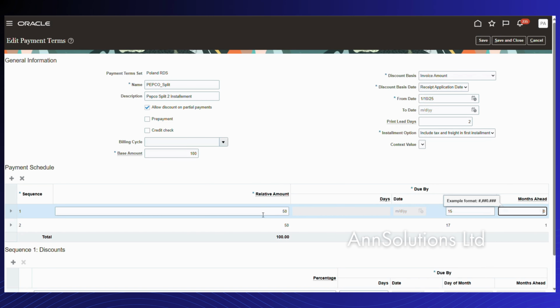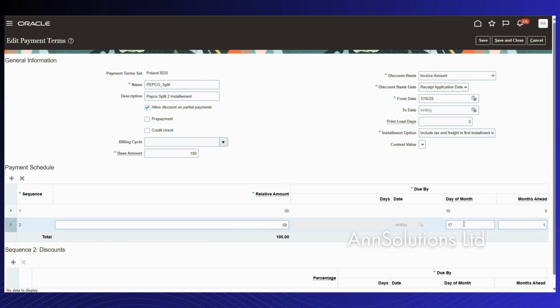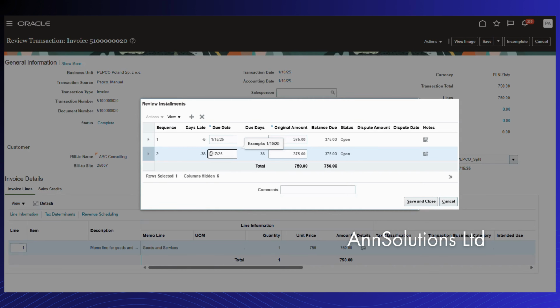Now since we are creating before the 15th, the first installment is falling into the same month. But since we have said months ahead, it adds another month to calculate the due date. You can see it like 2/17/25.